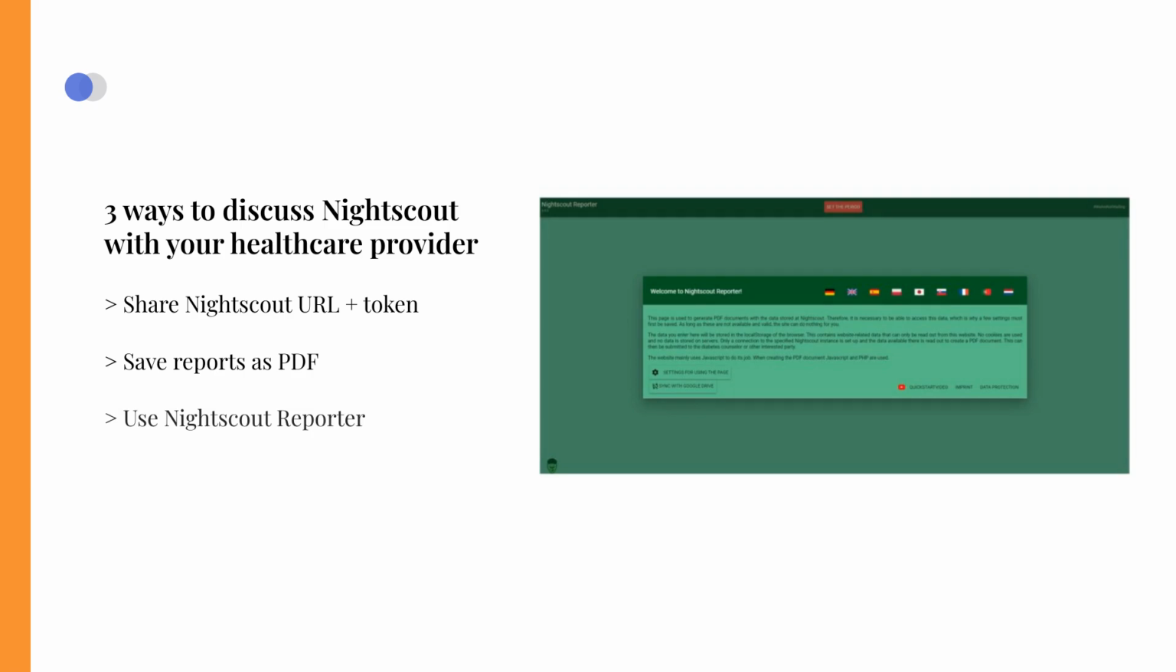Another option is to use Nightscout Reporter to create more visually appealing reports that can be easily forwarded to your healthcare provider.